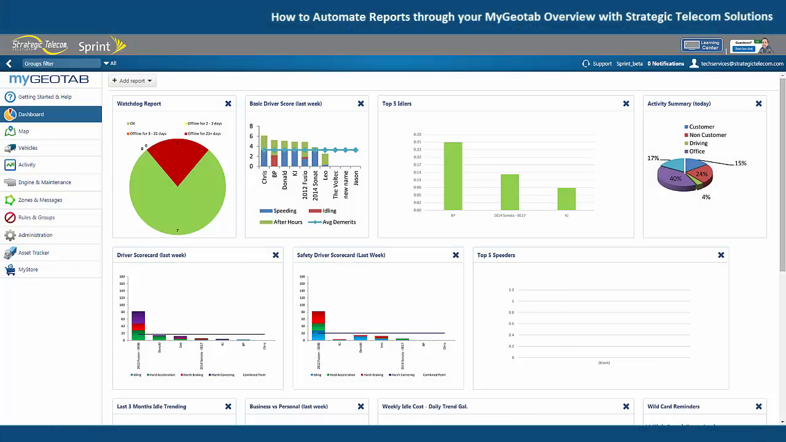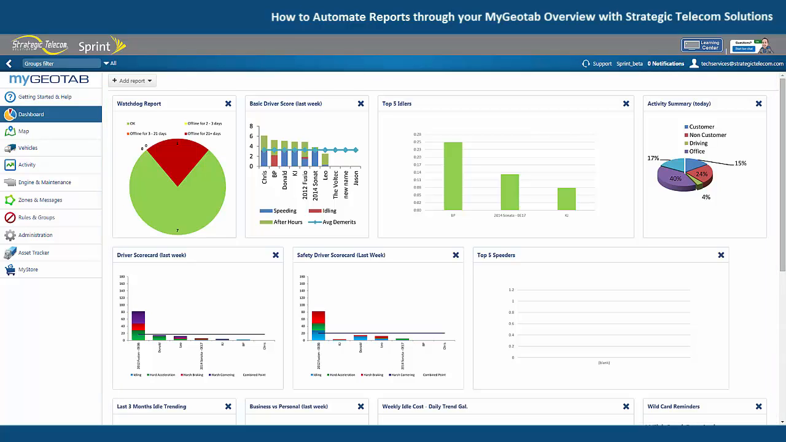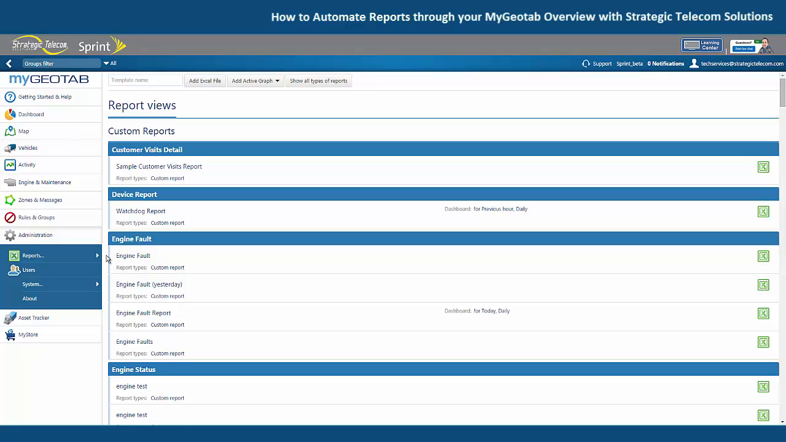In this video, I want to show you how to set up automated reports through the MyGeotab web portal. Automating reports allows you to put a report on the dashboard like you see here, or you can set up for that report to be sent out via email. We can set this up by clicking on Administration, Reports, and Report Views.